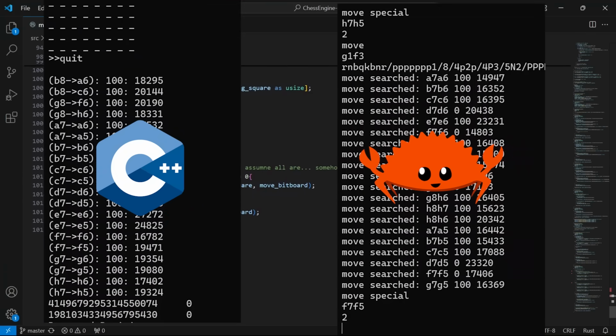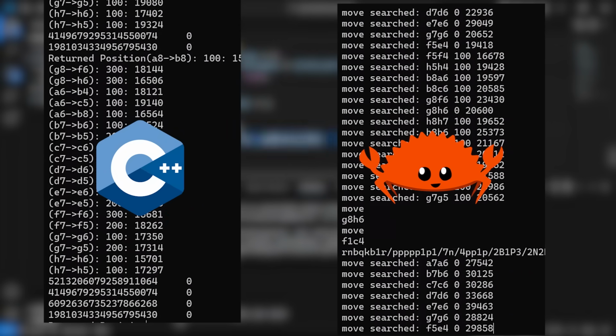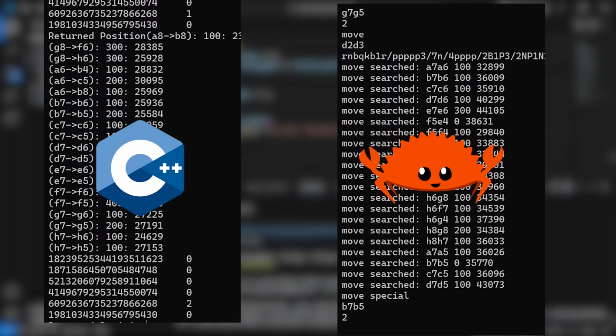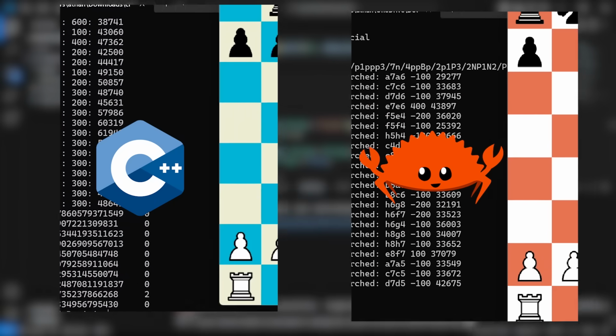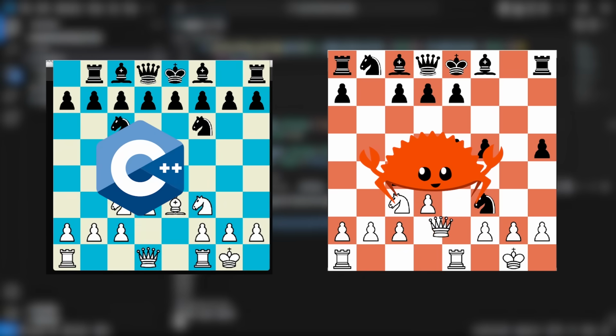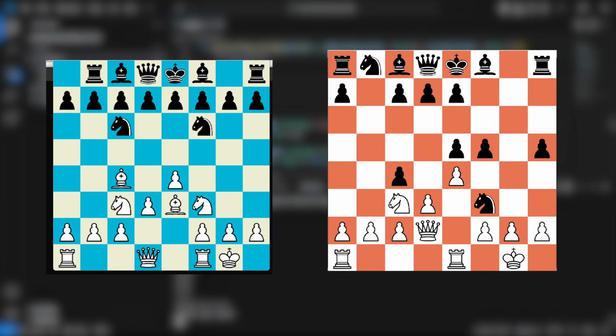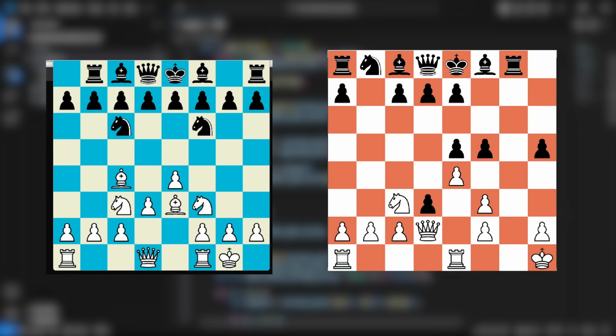With this, it has a similar, if not slightly better performance to my other chess engine of about 5 million nodes per second on my laptop. And after this, I added the display with Bevy, but instead of the blue and white color palette for C++, I made a red and white color palette for the colors of Rust.